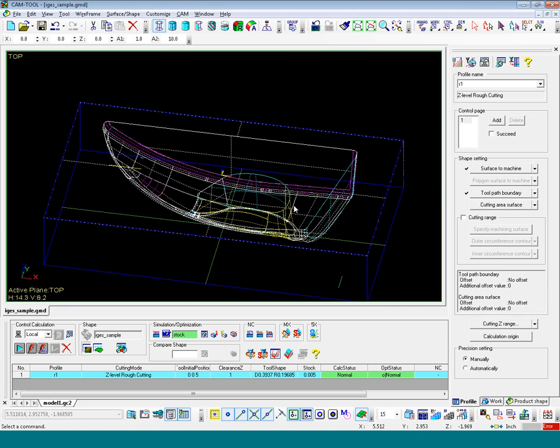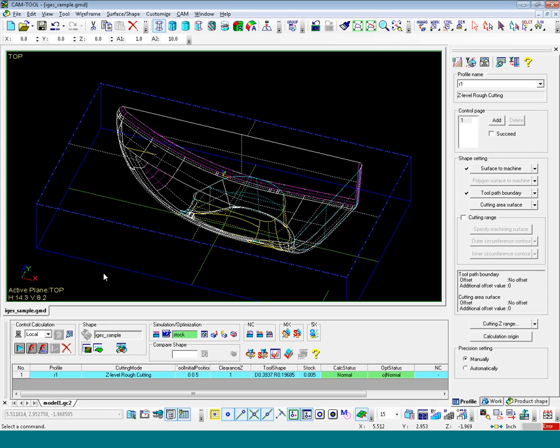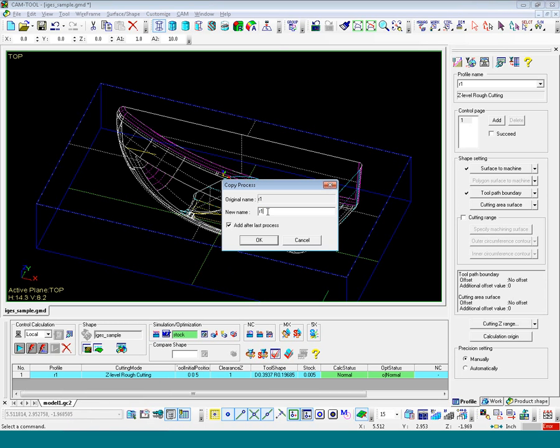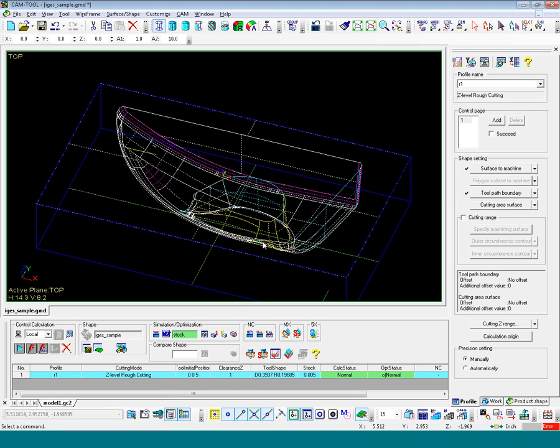Okay, so we've done that. Now, what I want to do is make a copy of this toolpath, and I want to use a smaller size tool so I can show you how that delete air cuts works. So we're going to right-click on where it says Profile, say Copy Process, and we'll call it R2. And OK.